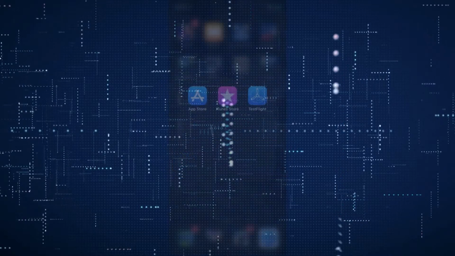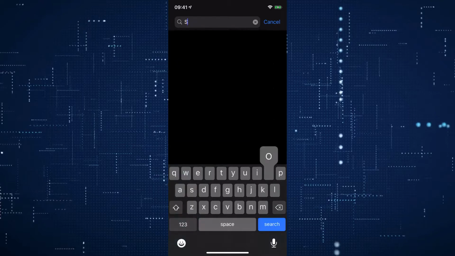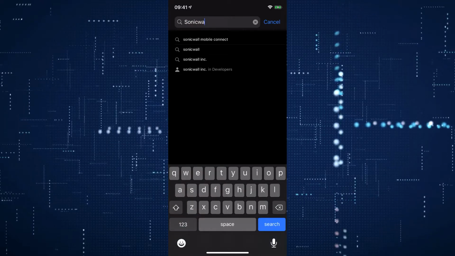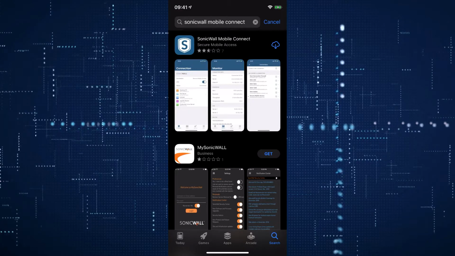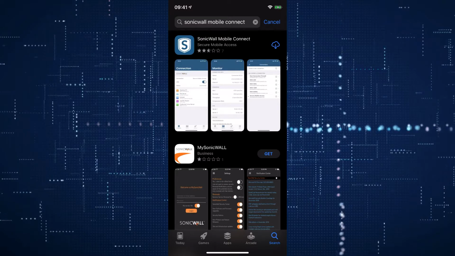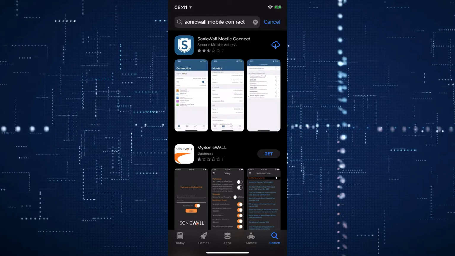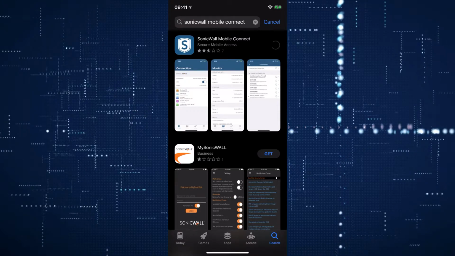We're going to open the App Store, and in the App Store we're going to search for SonicWall, which is all one word. We'll see the SonicWall app. It's called SonicWall Mobile Connect, and next to it there would be a get symbol. If you haven't downloaded it before, it's free. I've downloaded it before, so I've got a cloud symbol here. I'm just going to press to download.